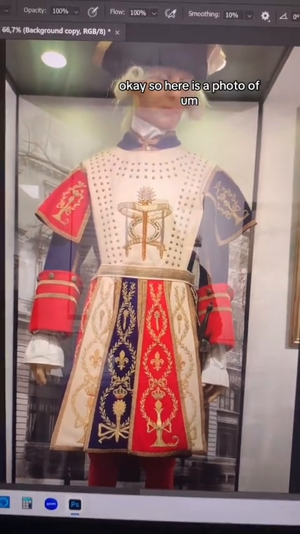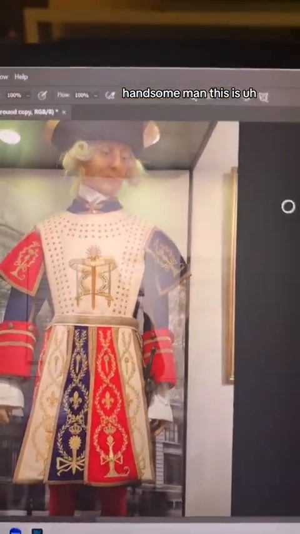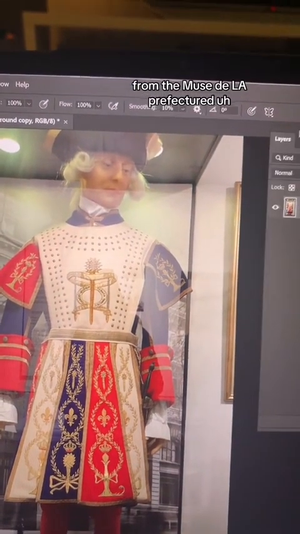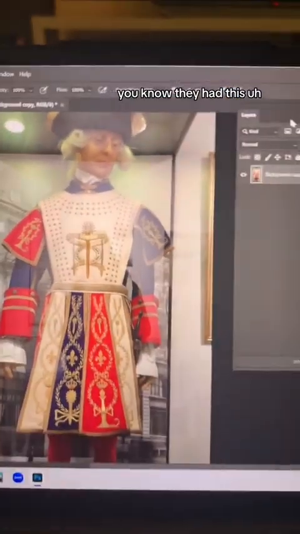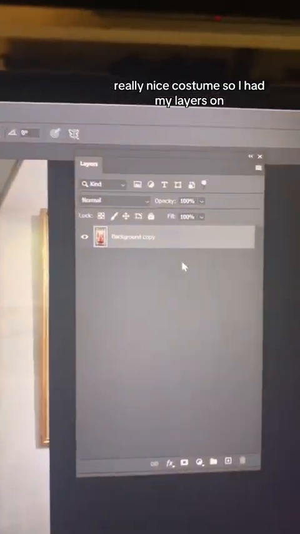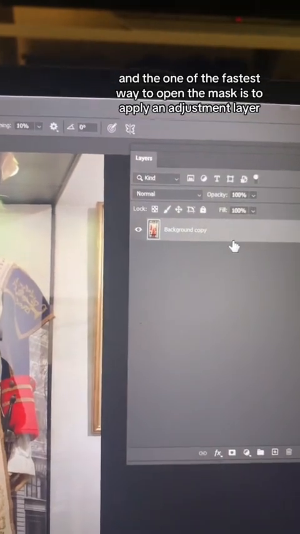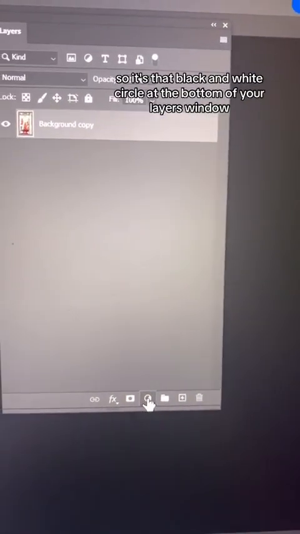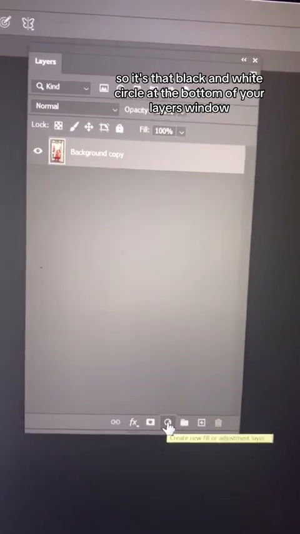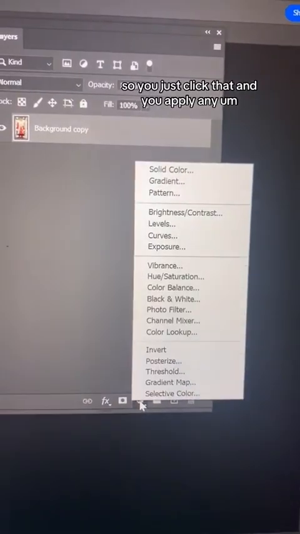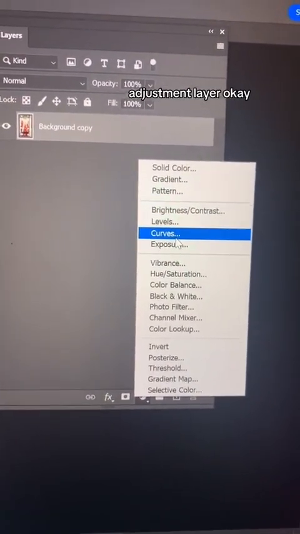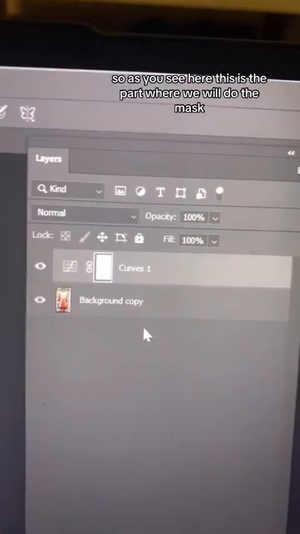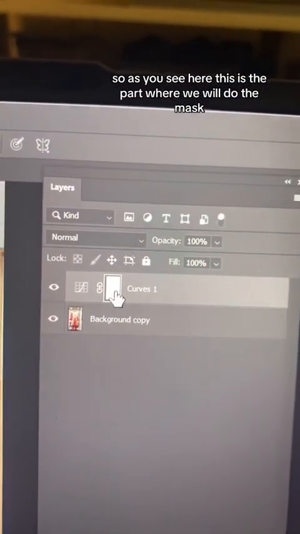Okay, so here's a photo of a handsome man. This is from the Musée de la Préfecture de Police à Paris. They had this really nice costume. So I had my layers on, and one of the fastest ways to open the mask is to apply an adjustment layer. So it's that black and white circle at the bottom of your layers window. So you just click that and you apply any adjustment layer. Okay, so as you see here, this is the part where we will do the mask.